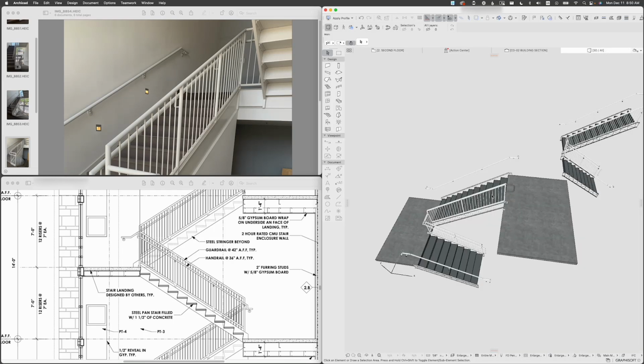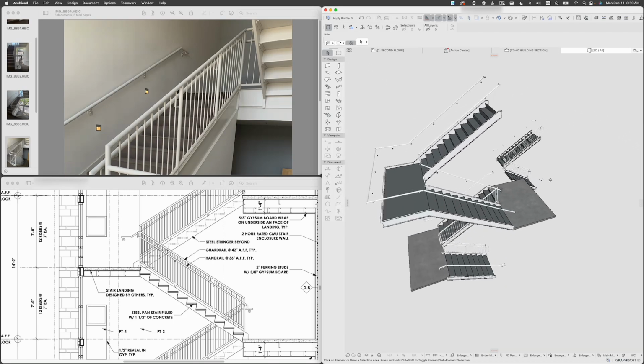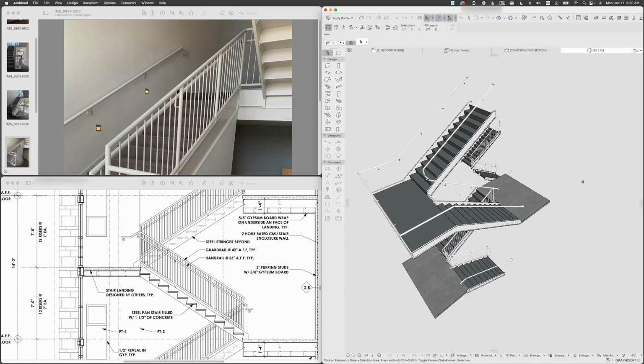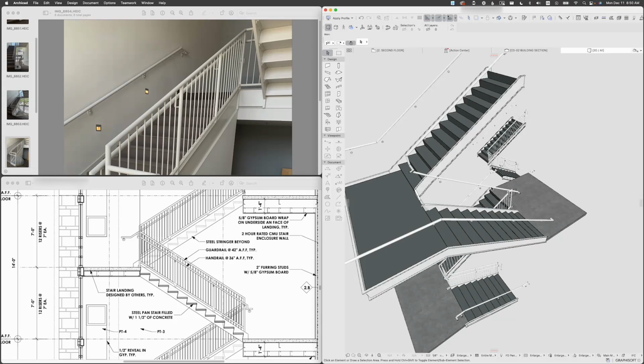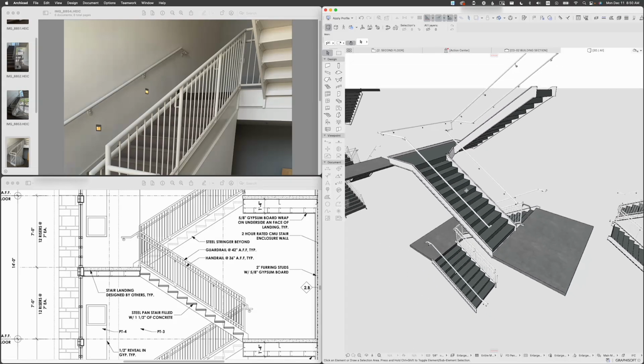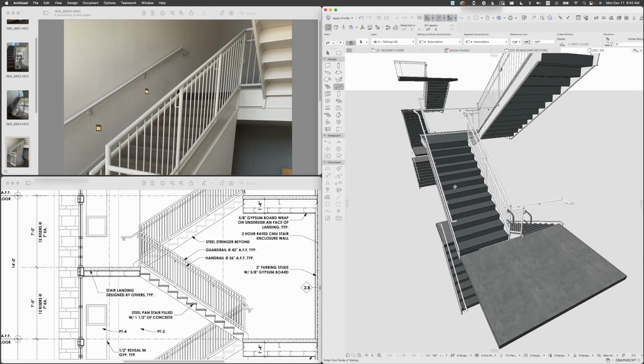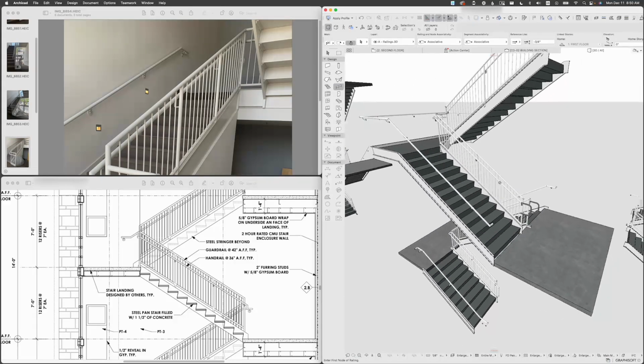Let's take a look in 3D. And this is how it looks. We now see that the handrail doesn't work, so we would need to fix that. Let's see how quickly we can do it. So if I press Option and pick Properties, and then set them into this one. Okay, that was relatively fast.